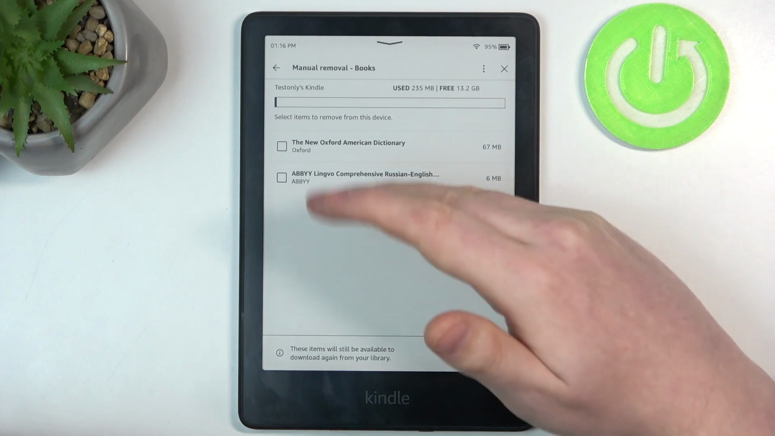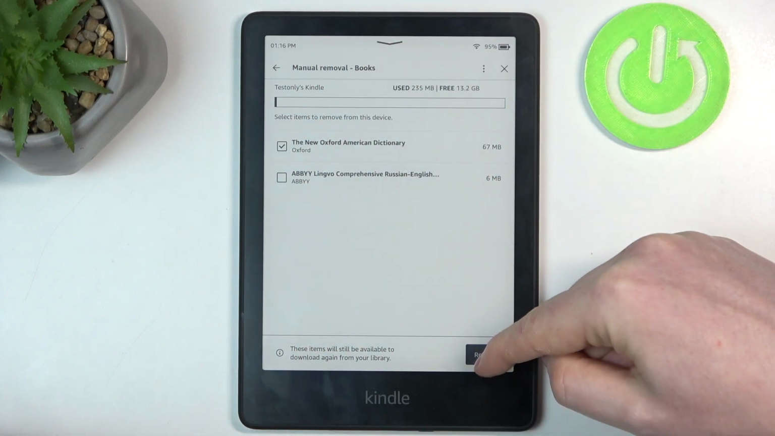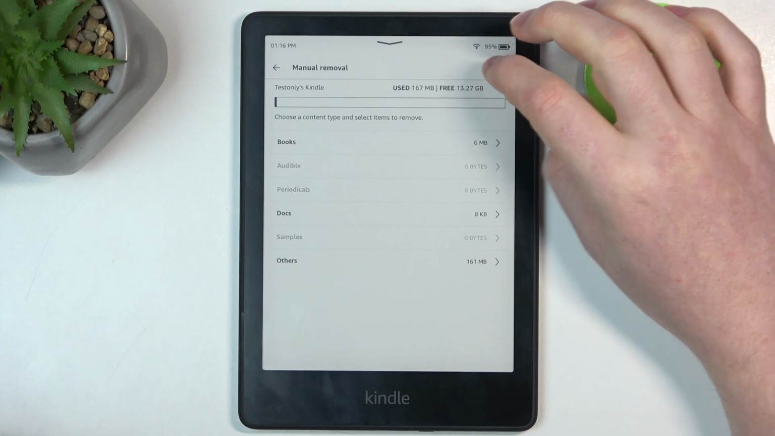So we can go for the books, and then you will see all of the books. You can click on them and then remove them manually. And that's it for this video.